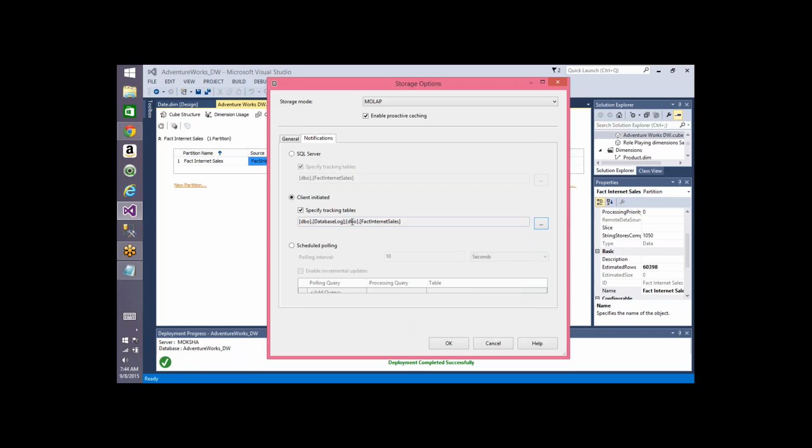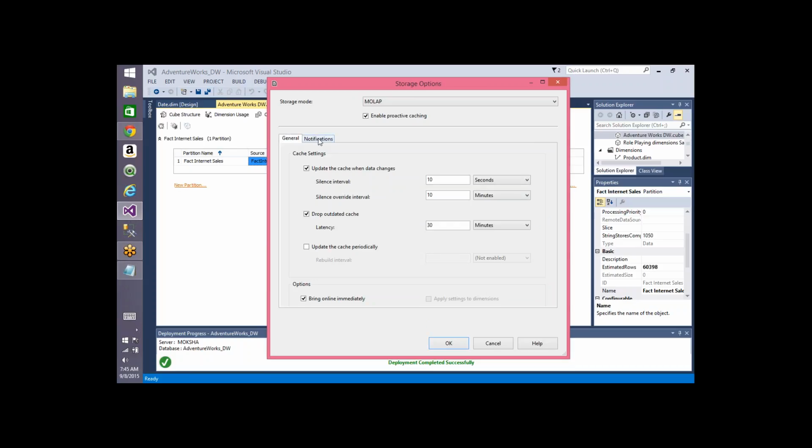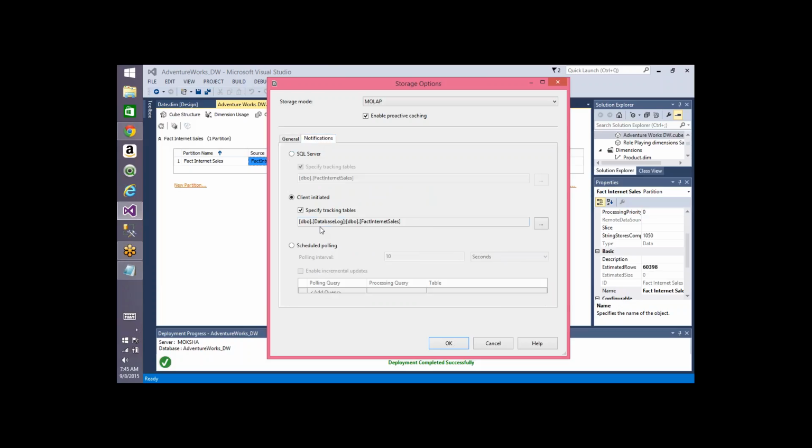It looks something like this. It will look for all these tables for changes, and if a change occurred in any of the table data, then it will notify the update cache settings here. Then the timer will be started. So that's how it works.